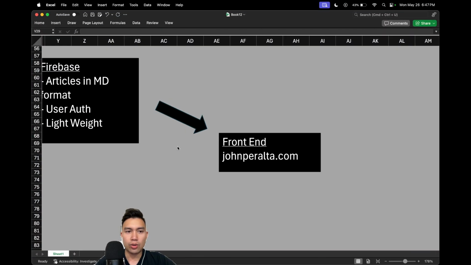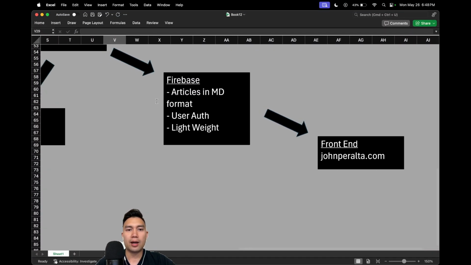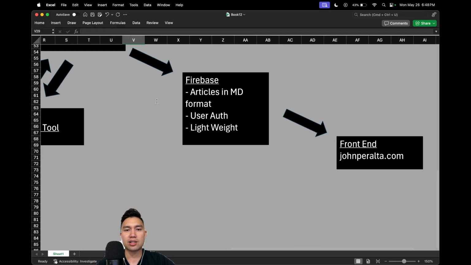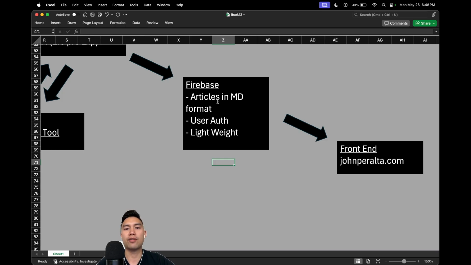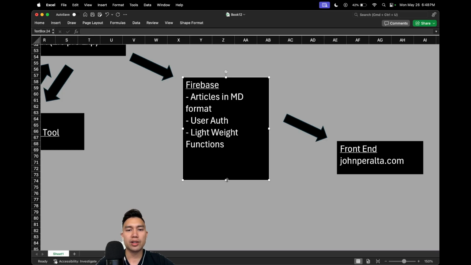All of this is coming from a backend database, and that's using Firebase. It's where articles are held. Right now I have articles in Markdown format. Eventually, I'm also going to have XLSX files. XLSX files are just normal Excel files that could have multiple tabs, and you could see the formulas, the financial models, in XLSX format.